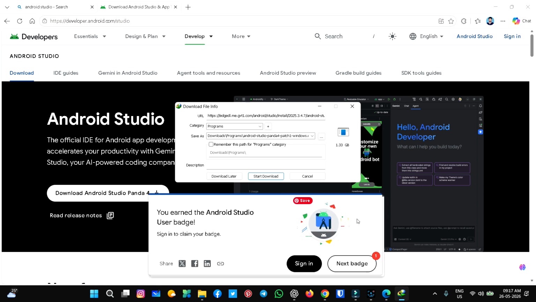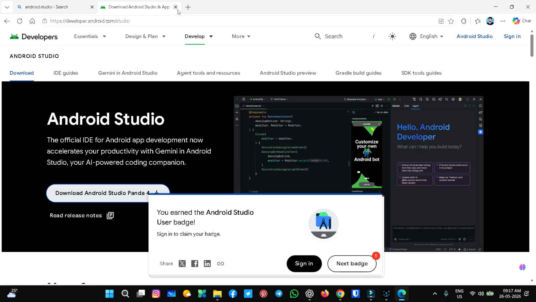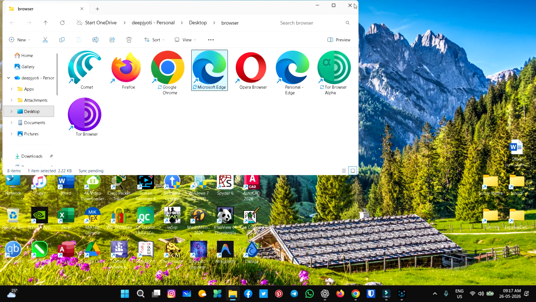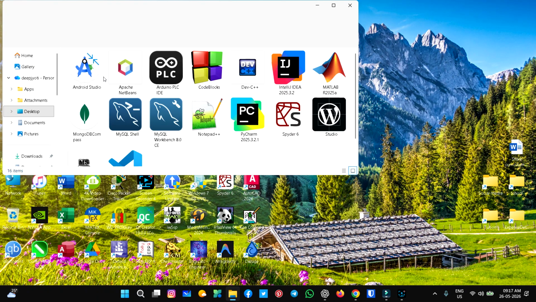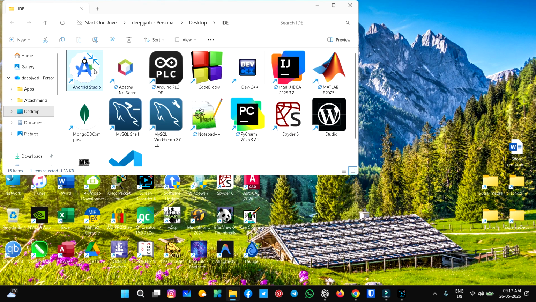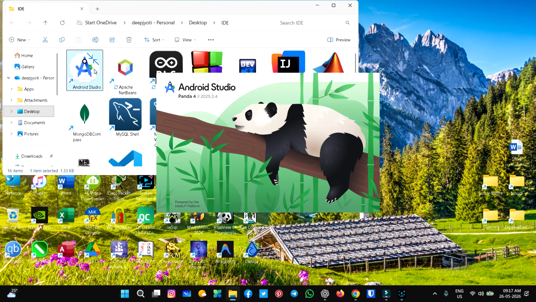I have already installed this setup on my laptop, so I am going to click on download later. So this is the link, and let's open it and discuss the tools we need to develop Android. The basic tools we need to develop an Android app are as follows. Let's start.